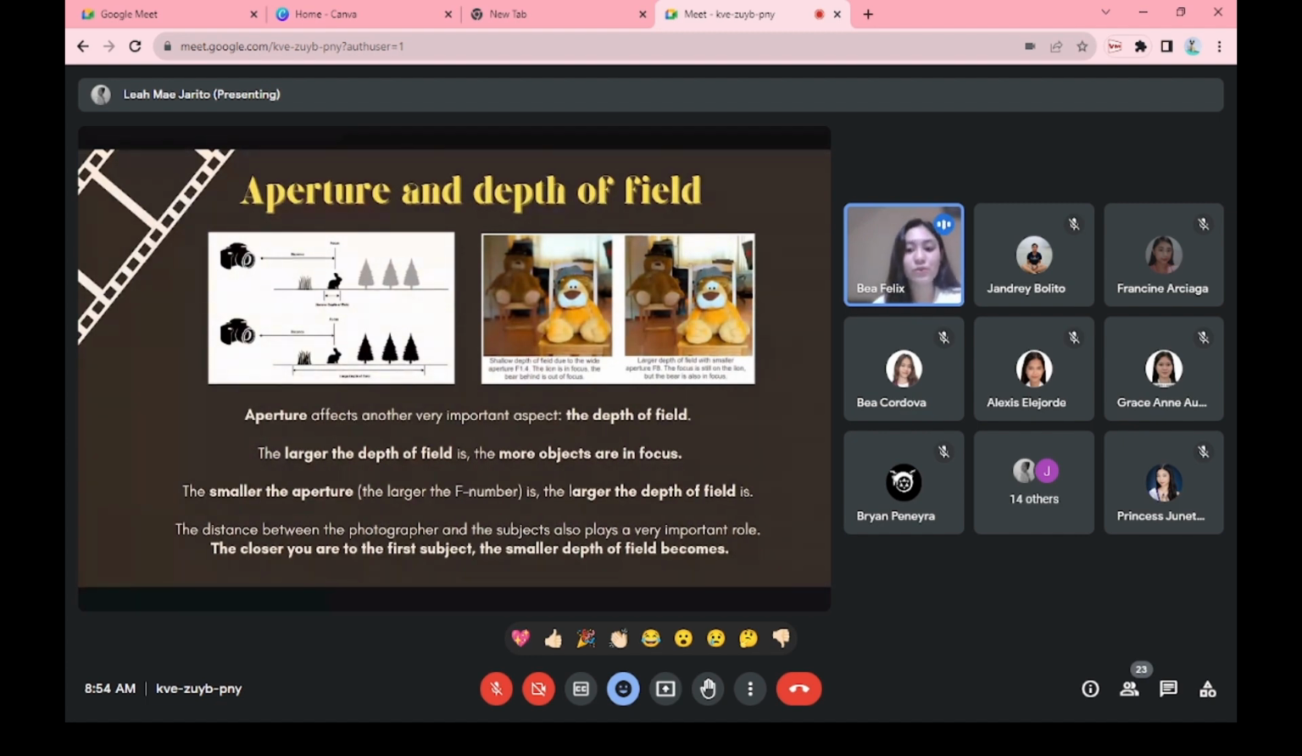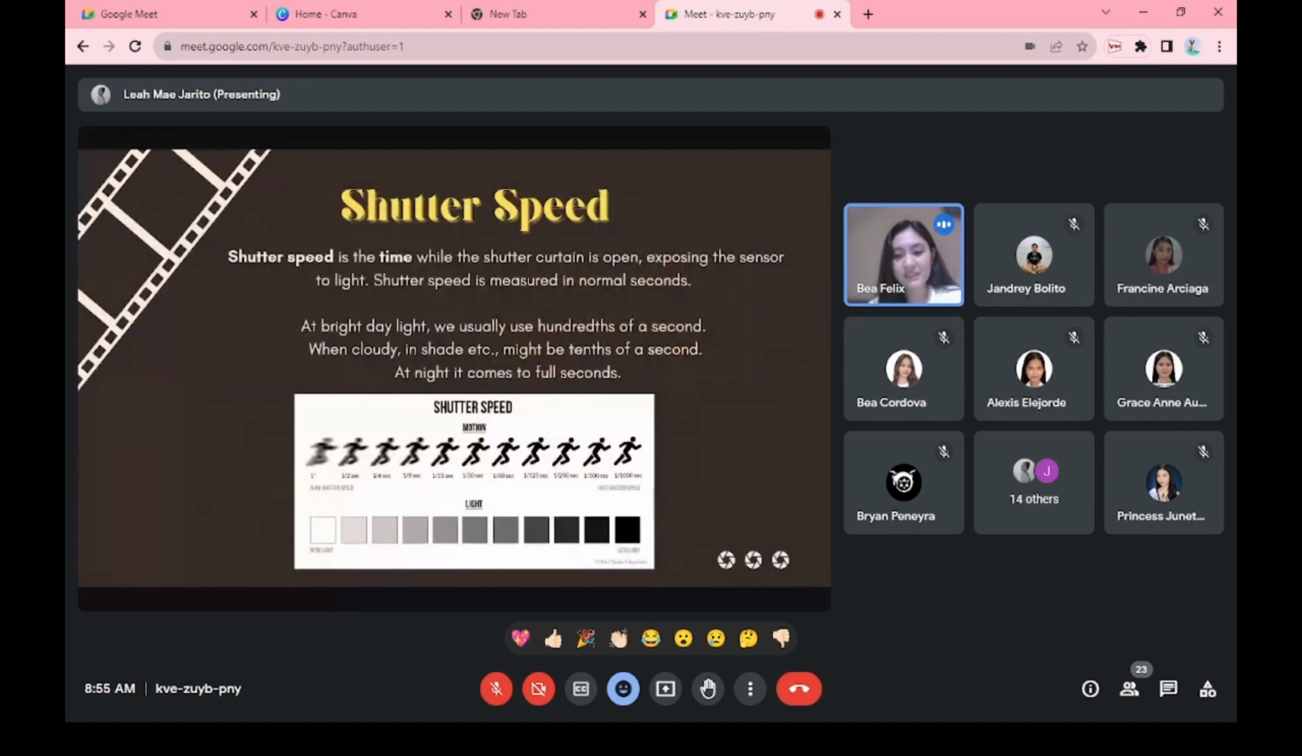To capture the whole scene, you also want the bear and the tree in focus. Use greater f numbers such as f8 or more. Note that aperture is not the only parameter affecting the depth of field. For example, the distance between the photographer and the subjects also plays a very important role. The closer you are to the first subject, the smaller the depth of field becomes.